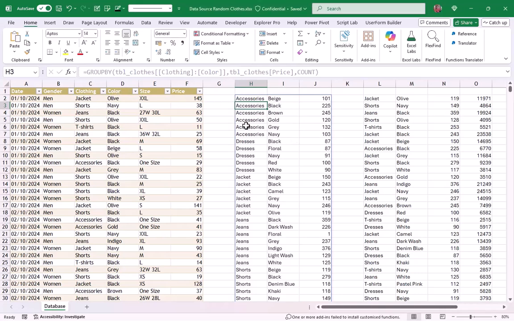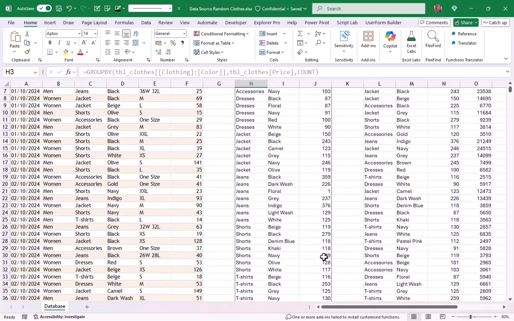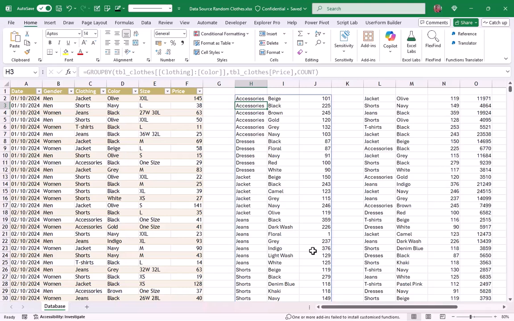Let's check, and it's still ordered in alphabetical order. So jacket olive, it's here 119. It works. Short navy 149. Short navy here. It works. So as you can see, it's much easier to use the GROUPBY function than the function COUNTIF.